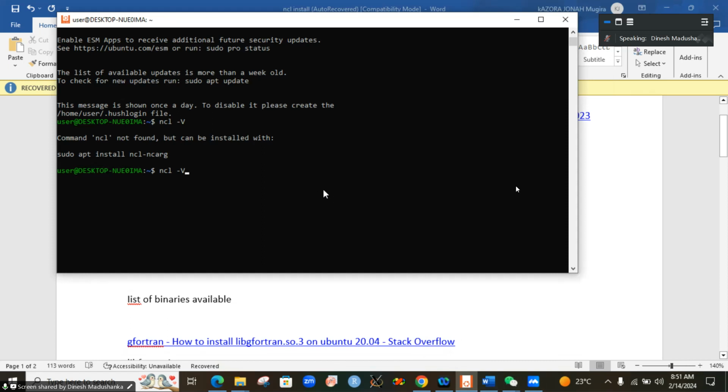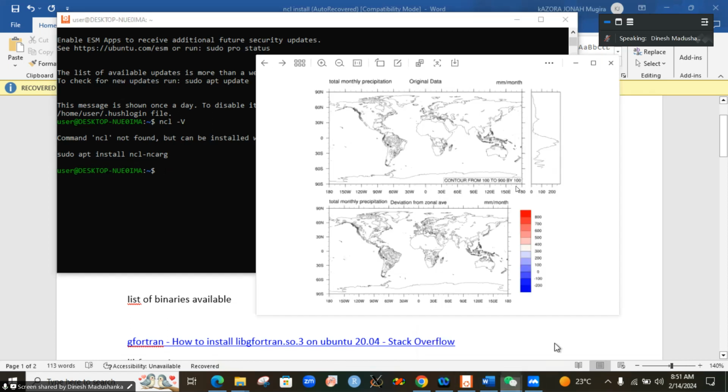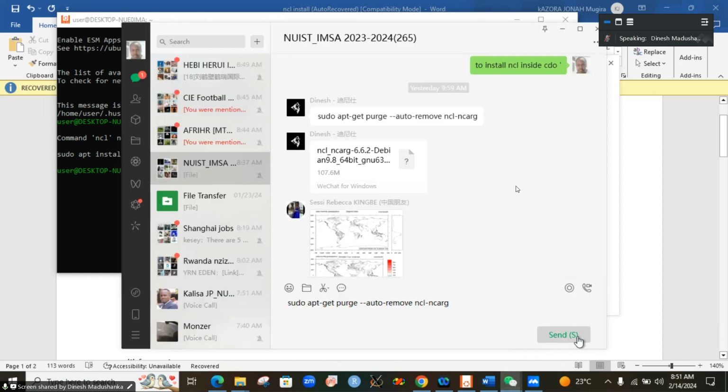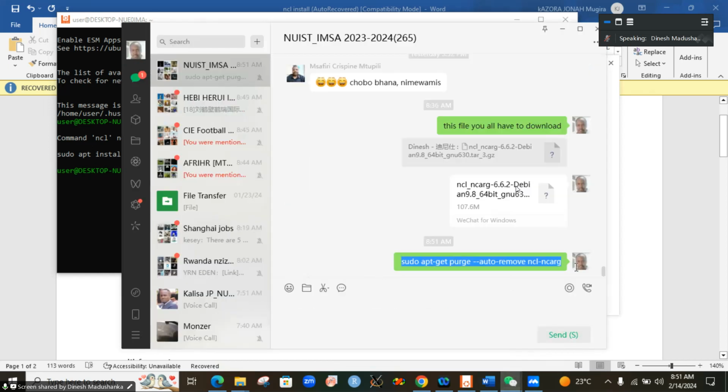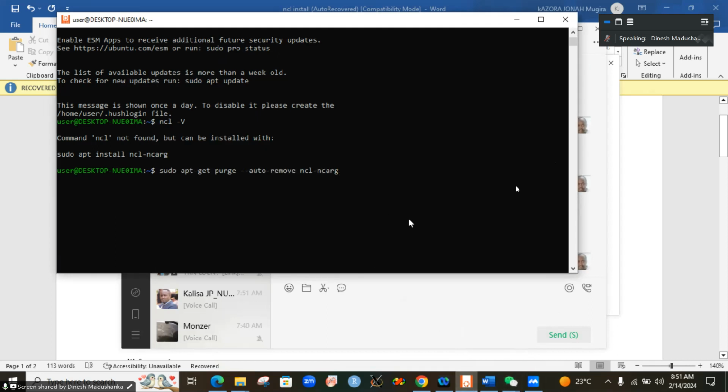Paste it in here. You can copy this code, paste it here and press enter. Then it will ask you a password, and give the password. If you have installed NCL using that version, it will completely remove that version of NCL.